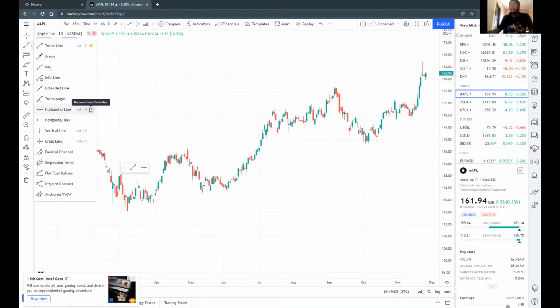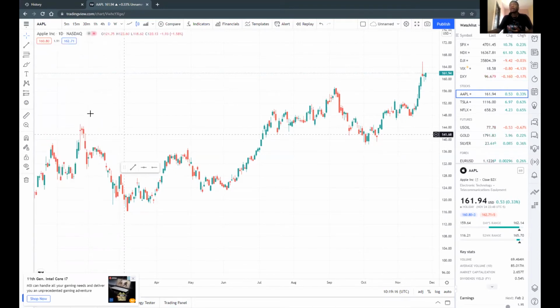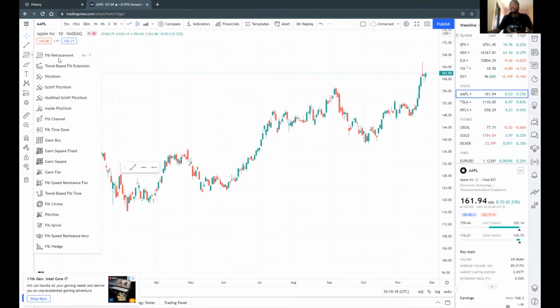horizontal line. I click it, you can see favorites. I see the stars marking up there. I'm marking up my favorites. You can see horizontal ray. I mark it as well because I use it as well. So I go over to the next one. For those traders that use Fibonacci to trade, you can see it is here. You click it, but I don't use Fibonacci.